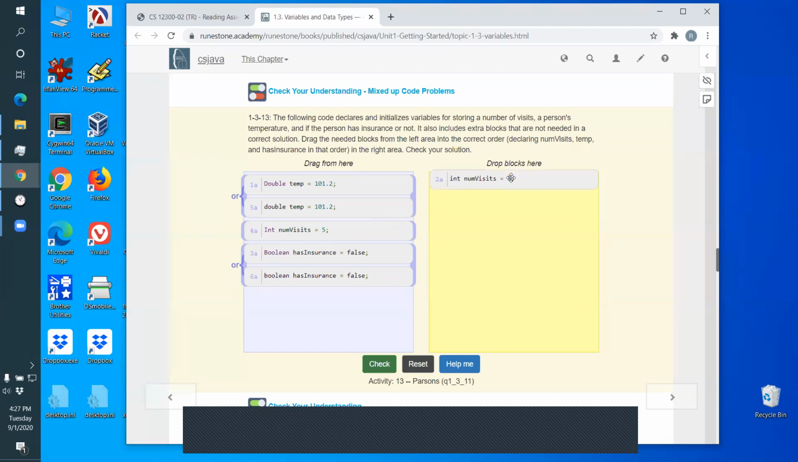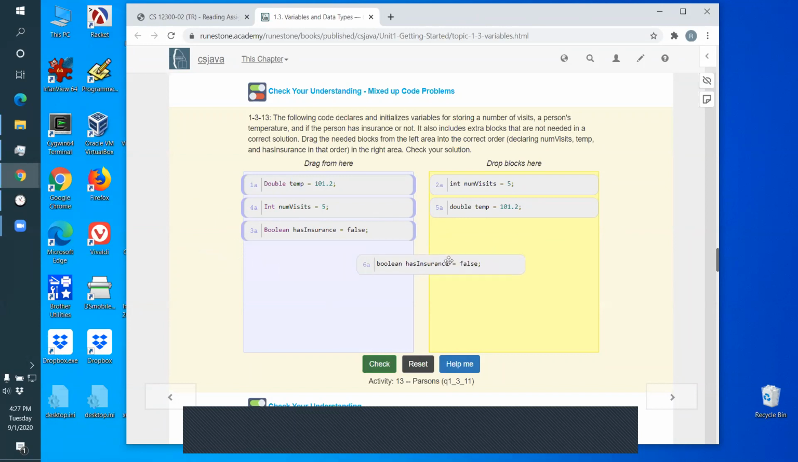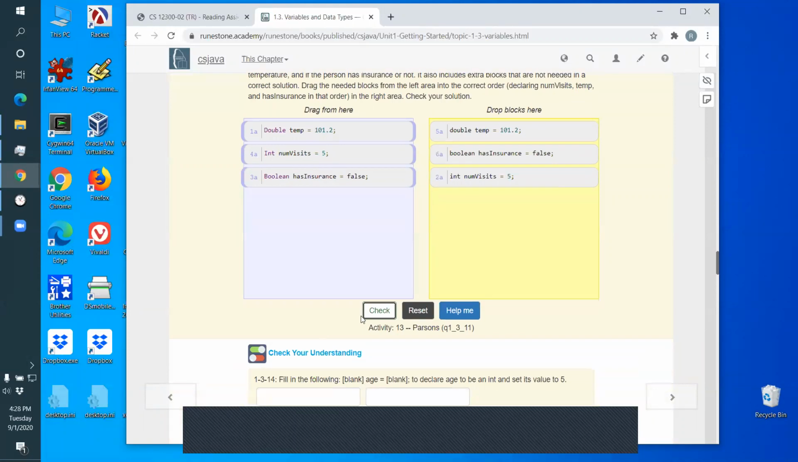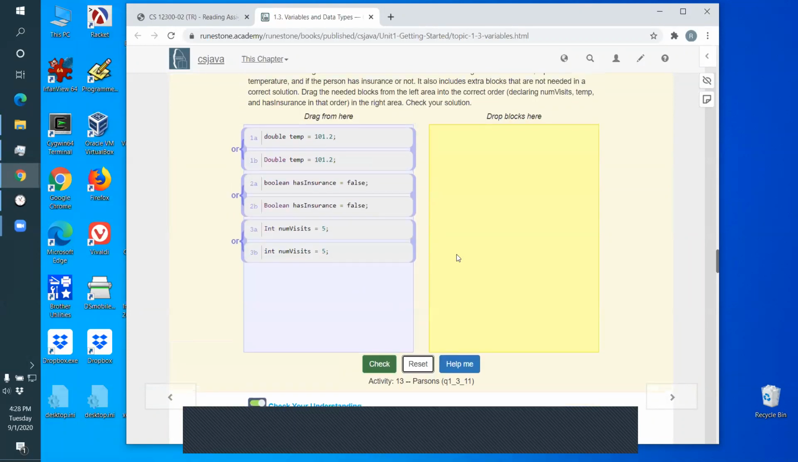So that's the first line of code they want. Int numVisits is 5. Then they wanted temperature. Notice they did the same trick here. They capitalized the D. That's not what you want. You want the lowercase d. That's the proper declaration. Then here is whether they have insurance or not. Okay, now I think that's the right code in the right order, and I say check me, and I got the right answer. Now notice if I put things in the wrong order and I say check, oh, I have to reset it first. Okay, first I have to reset it. Now let me do things in the wrong order.